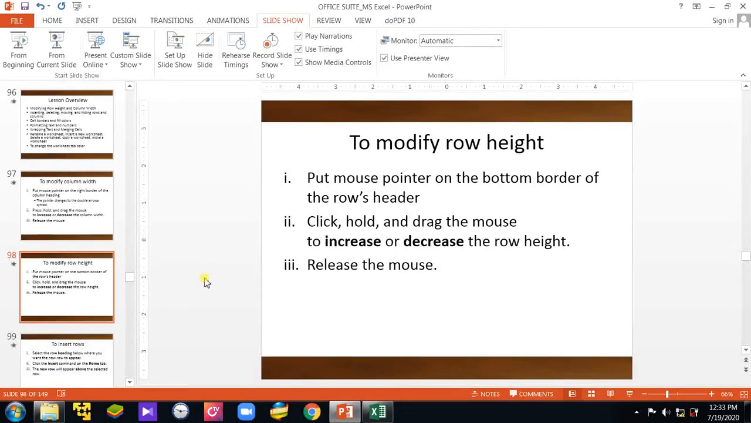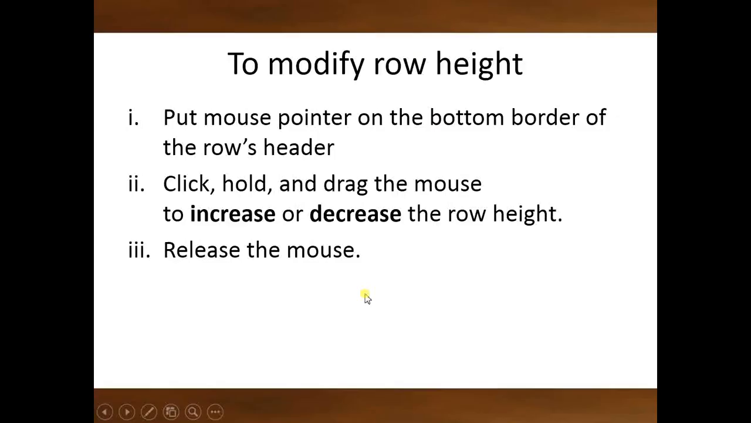Let us look at how we can modify the height of a row. The steps are given to us as follows. 1. Put mouse pointer on the bottom border of the row header. 2. Press, hold and drag the left mouse button to increase or decrease the row height. 3. Release the mouse. Demonstration.